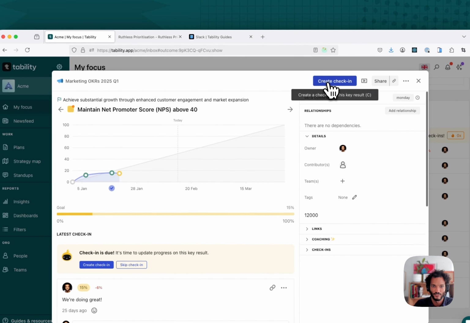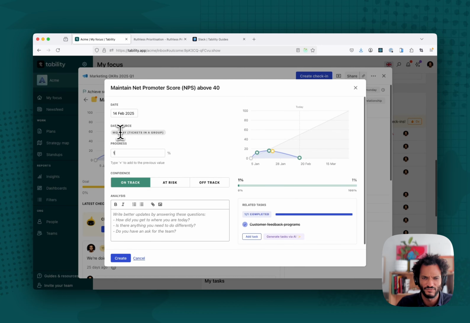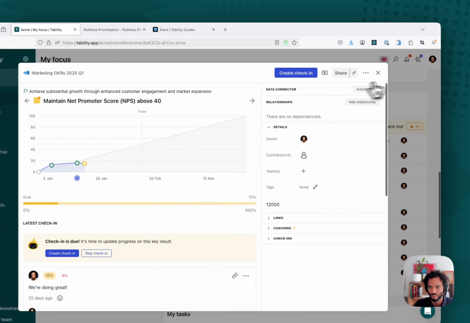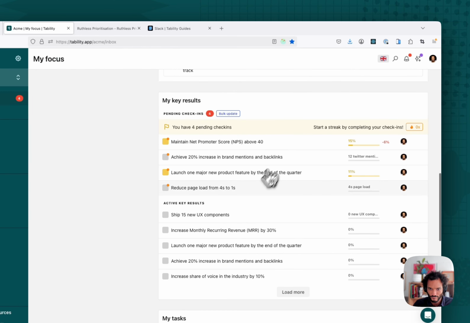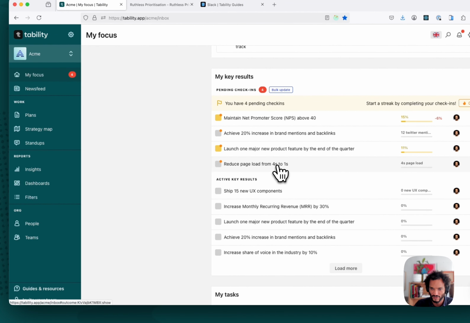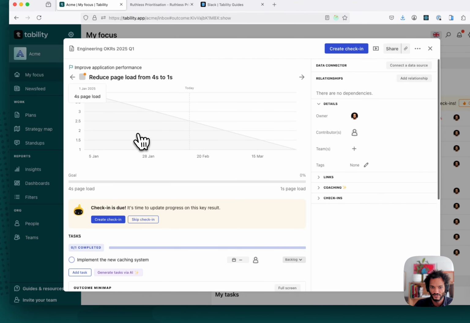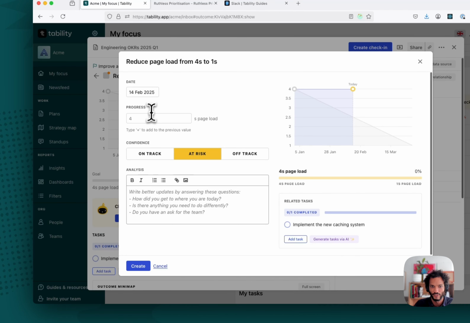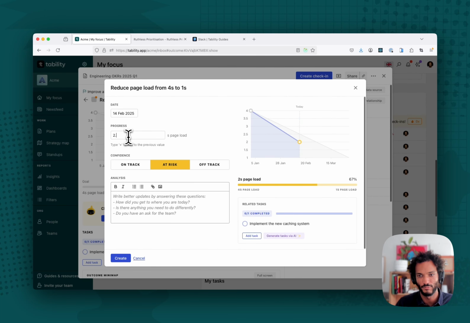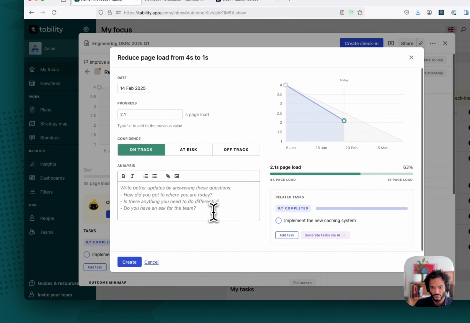As we said, do create check-in, and then here you can just put the value for your check-in. Sorry, I have a data source connected here from a previous demo, but let me show you with a different goal. Reduce page load from 4 seconds to 1 second, right? So I would click on this, click on create check-in, and then go into my tool, look at what the page load is today, and maybe we're at 2.1. Because we're under that graph here, I would mark it as on track.